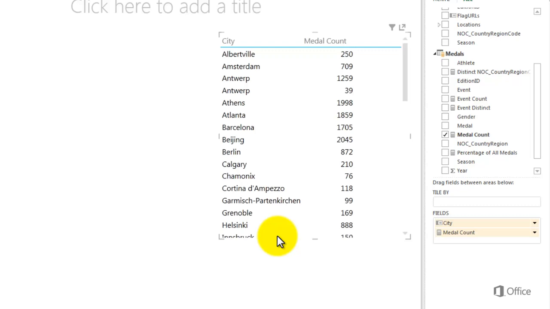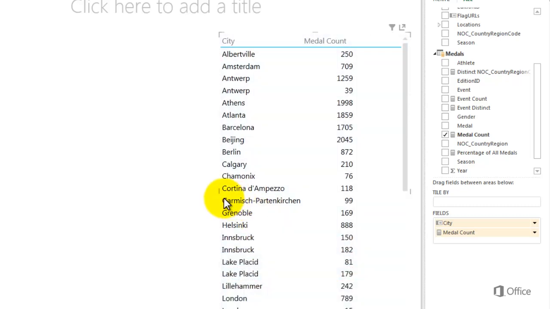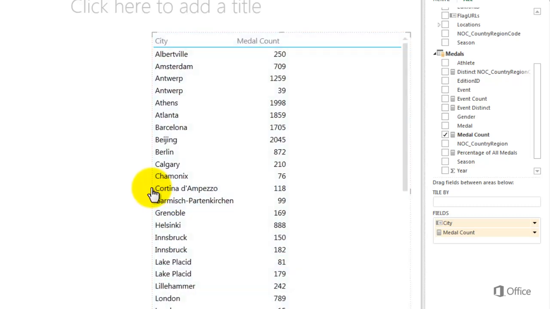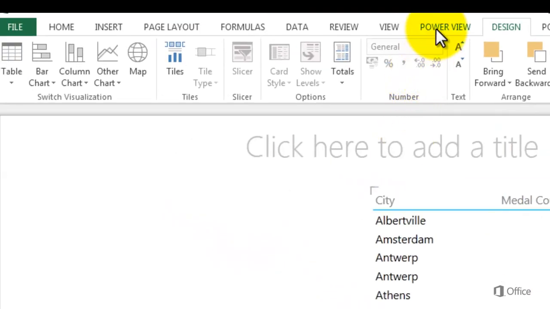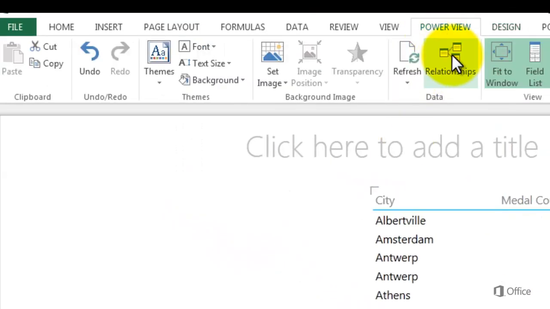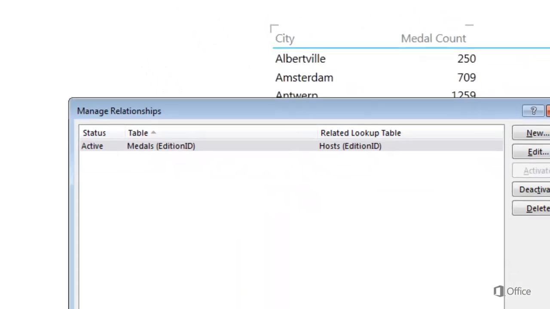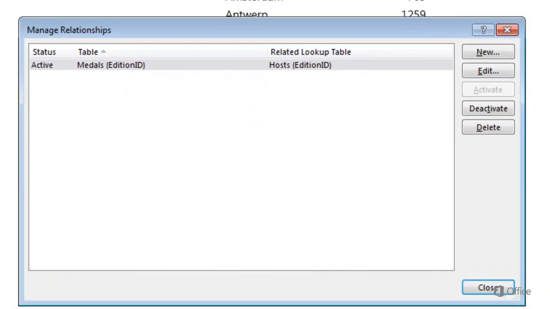Notice the error message is gone and my table is updated with meaningful information. I don't have to wait for Power View to give me an error message. I can proactively create relationships too. From the Power View data gallery, select Relationships. Notice the relationship we just created is listed. In the dialog box, click New.